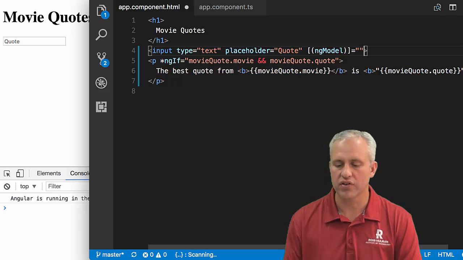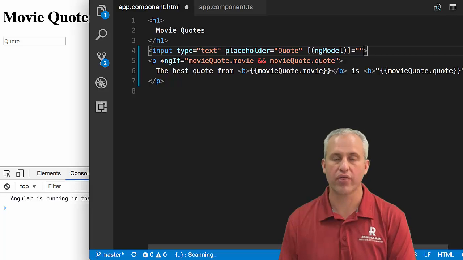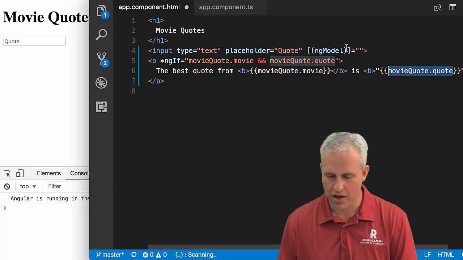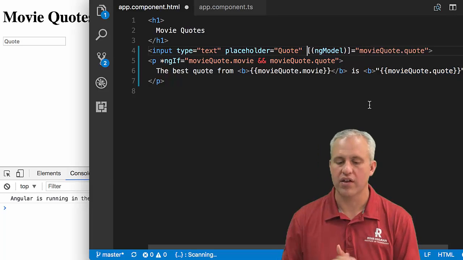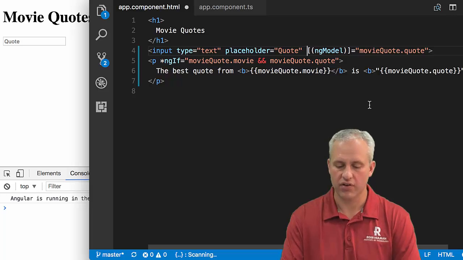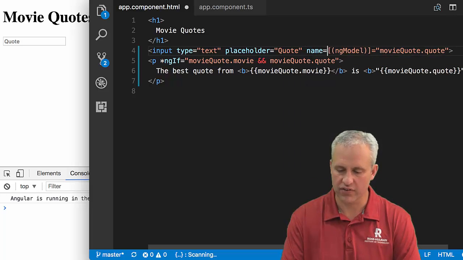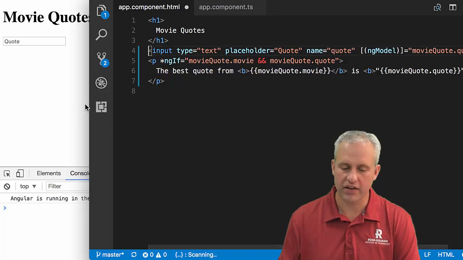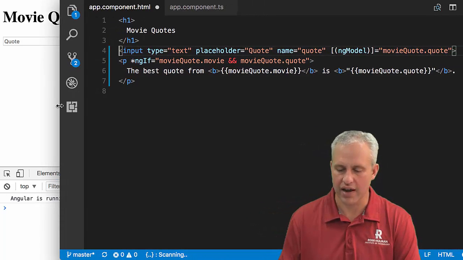So what this is going to do is this is going to make a connection with something in our code. And so the connection to our code is going to be a movie quote dot quote. And so that's the important thing that you have to do. The other thing, this kind of feels like a technicality, is for some things we'll do later, you have to also give that input a name.